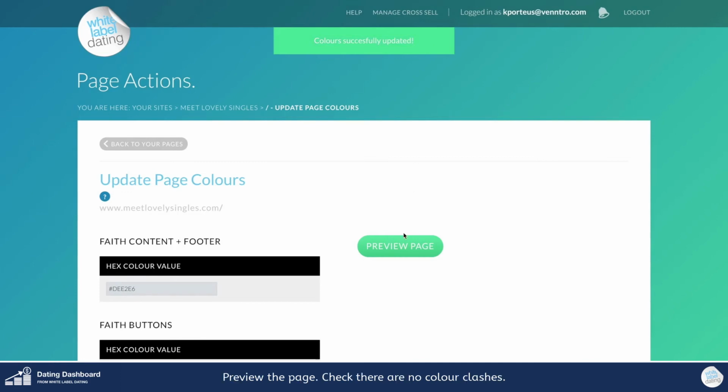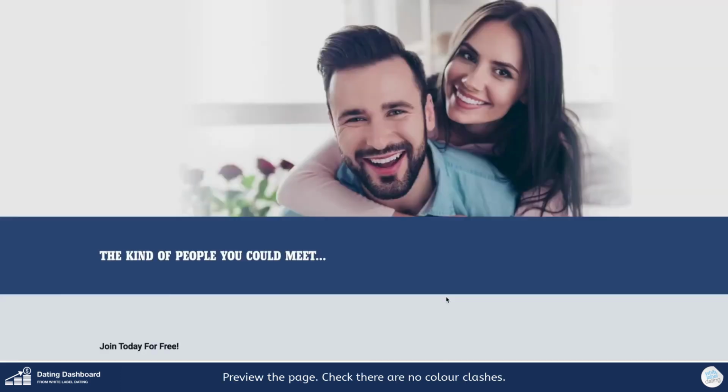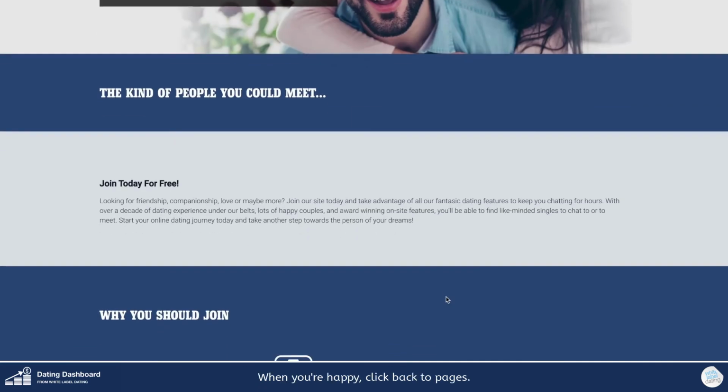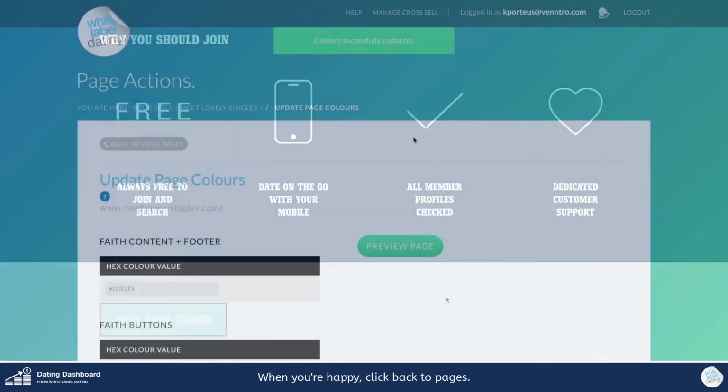Preview the page. Check there are no colour clashes. When you're happy, click Back to Pages.